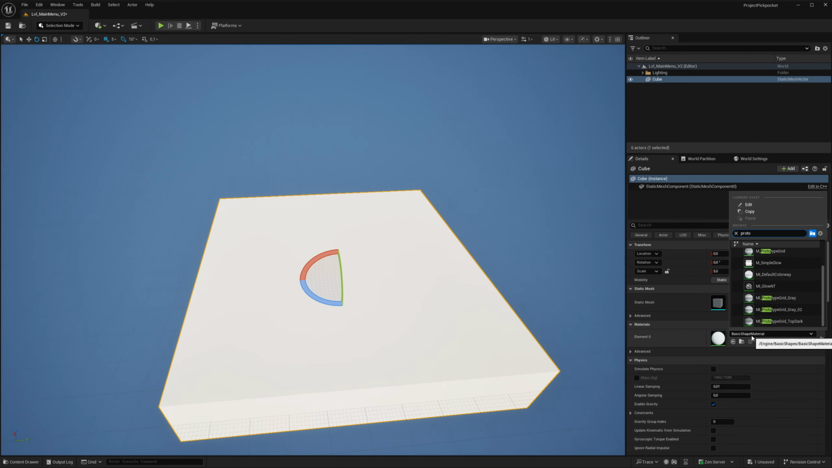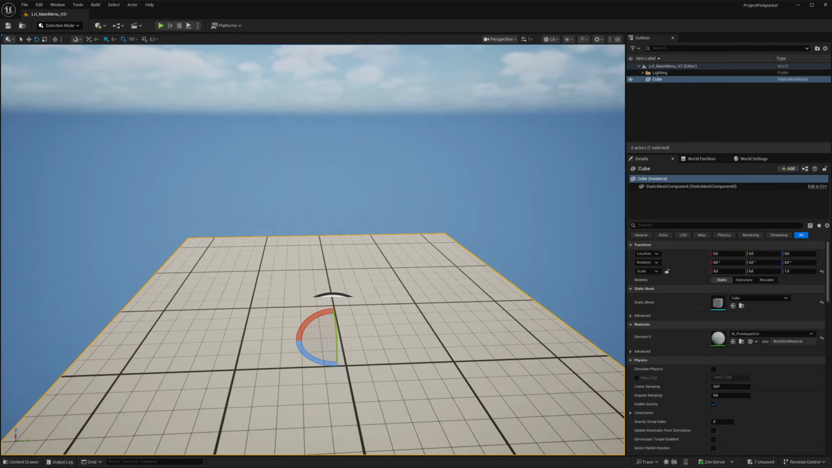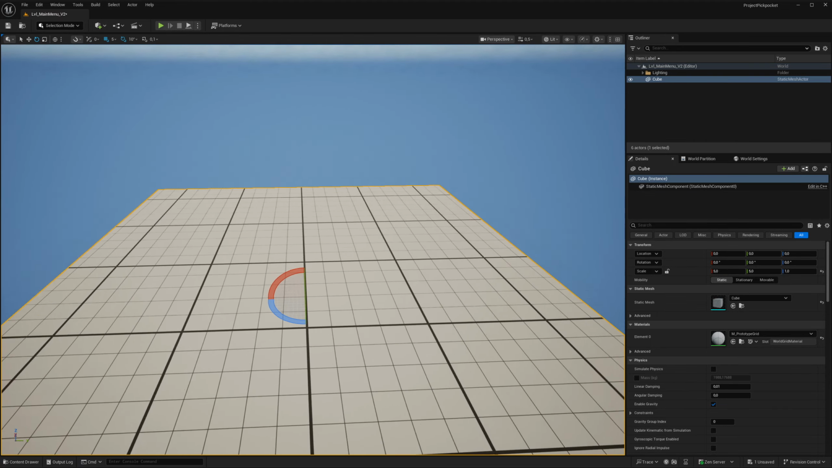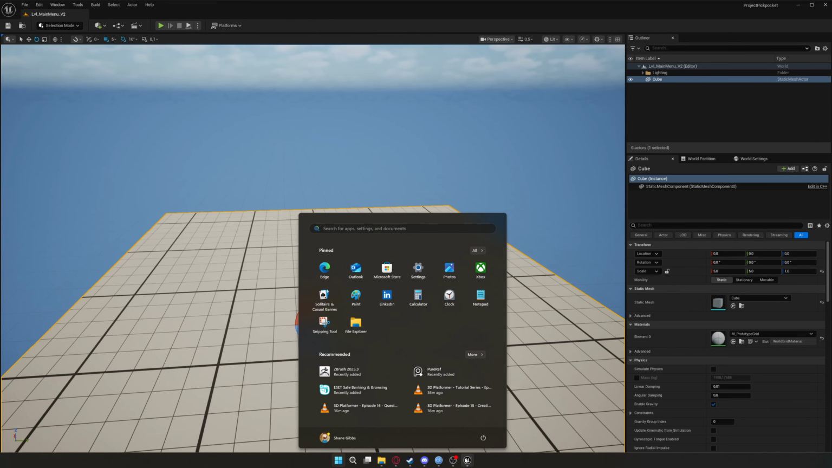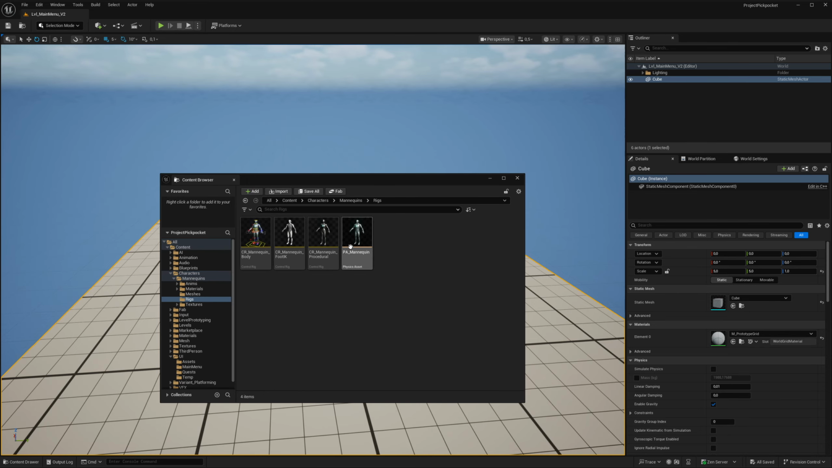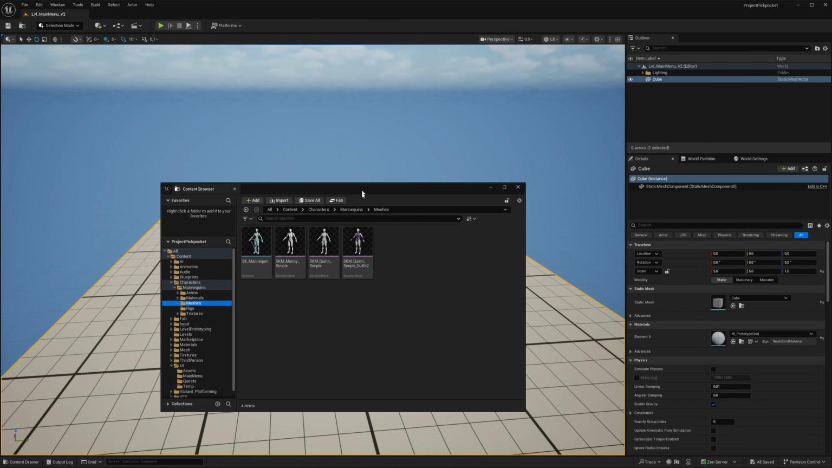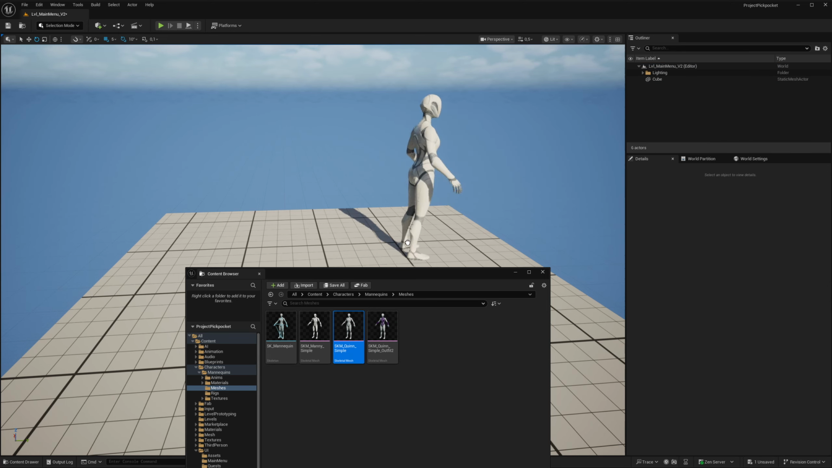I'm just going to drop a material on it, and obviously choose whatever you want. This is just giving you the framework. Design is up to you. From here, what we're going to do is drag in our characters. So open up your content browser. We're going to go to mannequins. Let's say this one. Let's just use the normal one.